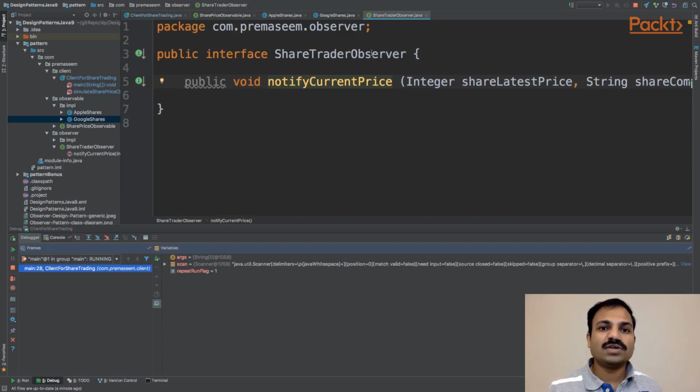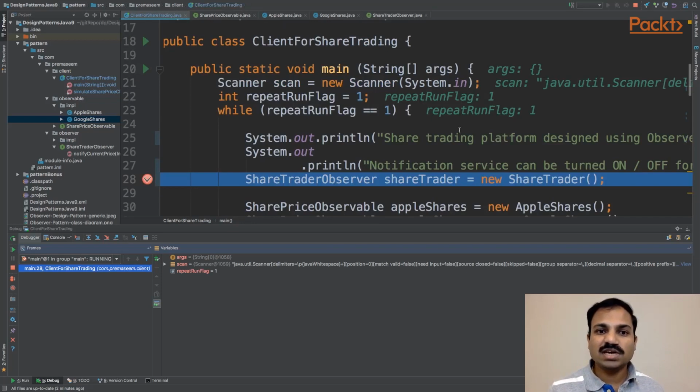So the observer interface notifies this method, which is supposed to get called whenever there is an update on the price. Typically these are the two interfaces which we need to come up with for implementing the observer design pattern. Now let's run this and see it in action.